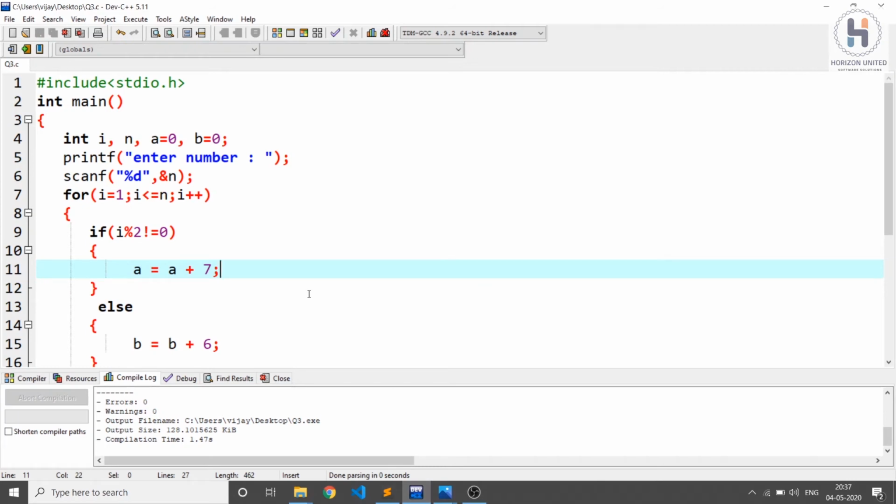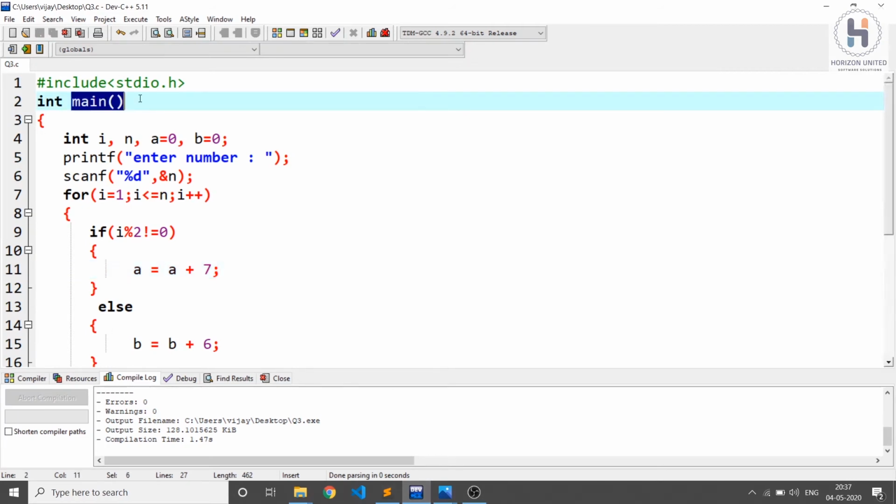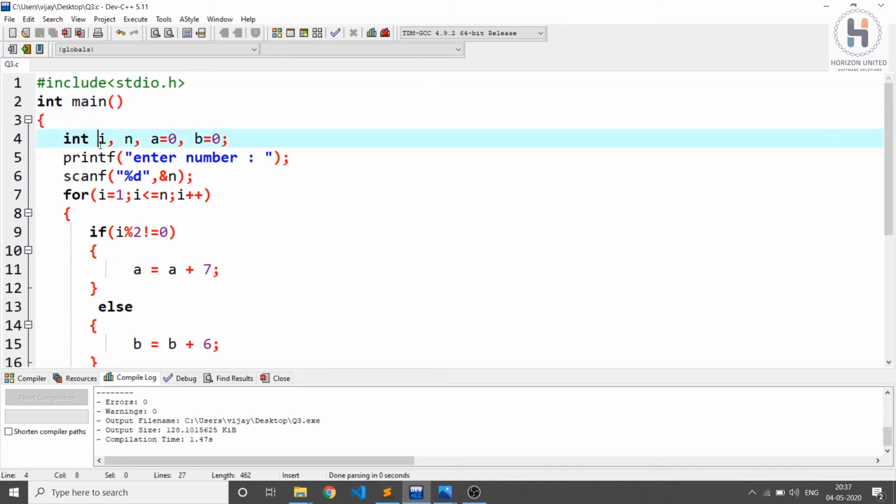Now this is the program. See this. We're going to start off with the main function and we have declared some variables. This is i, which is used for the loop, and n is the term which we have to find out, and a equals 0 and b equals 0. We're going to initialize those a and b values as 0, where a is going to represent the odd terms and b is going to represent the even terms, right?